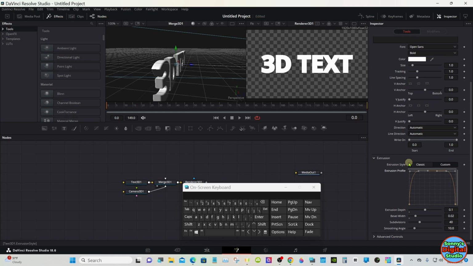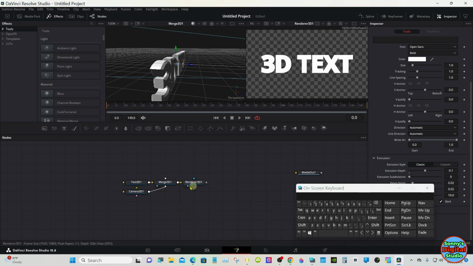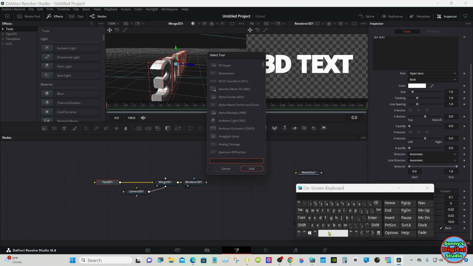So we're going to close it for now because we don't want it left open while you're working in your inspector, because it just takes a bunch of room. Okay. Select your 3D text node. Hit Shift Spacebar and type in replace material.